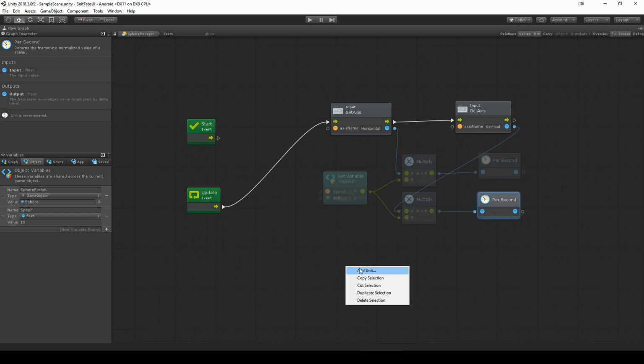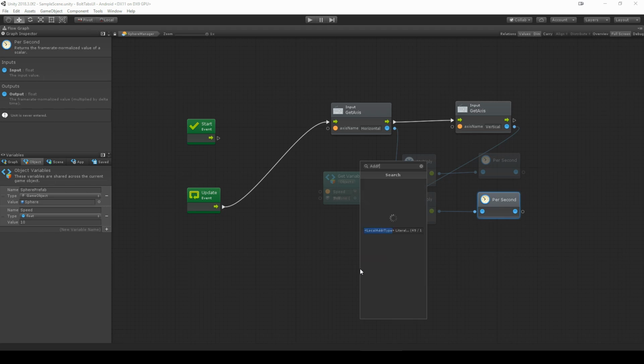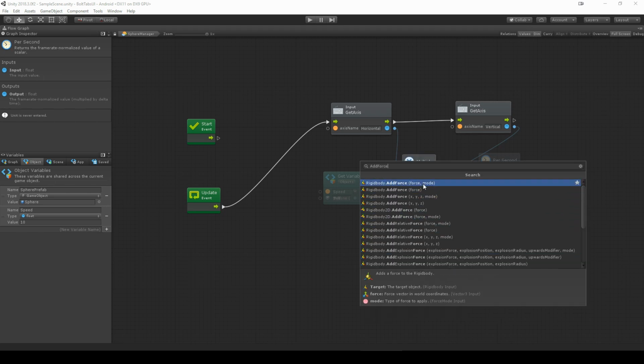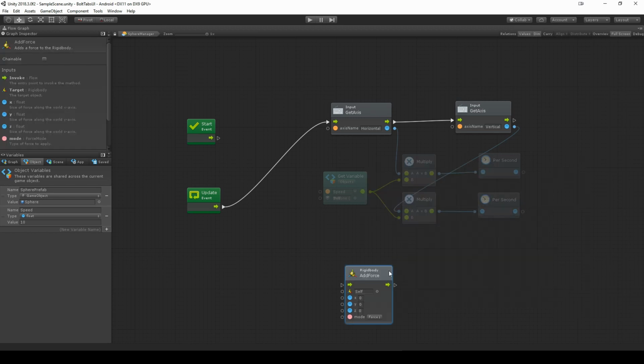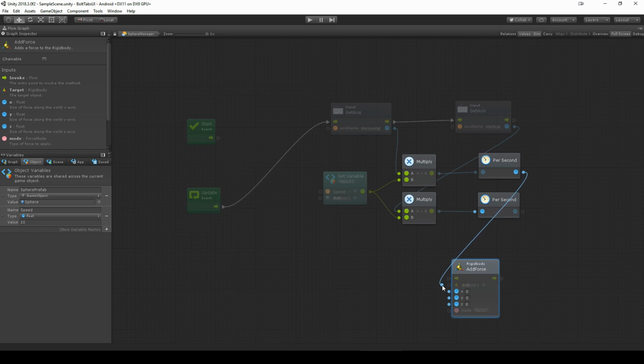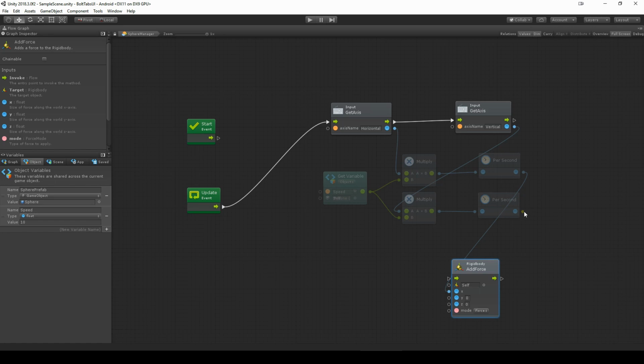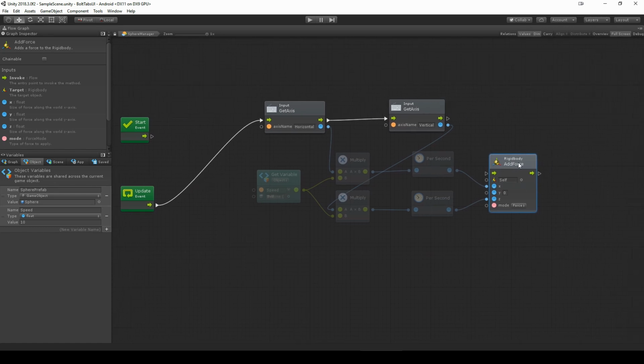So what we do is add force, and this will be from rigid body, right? We want to add force where we will separate the axis. So for the horizontal axis, we go to the X, and for the vertical axis, we go to the Z. Remember that in the plane in 3D, the Z is vertical, I mean, in the sense of how we look at the screen. It's not vertical in the 3D sense, but up and down. So now we should continue the flow to the add force.